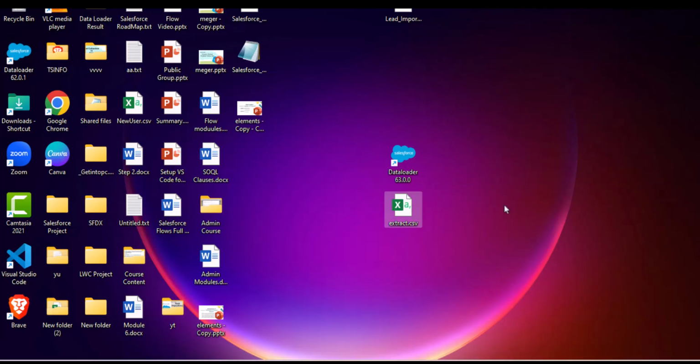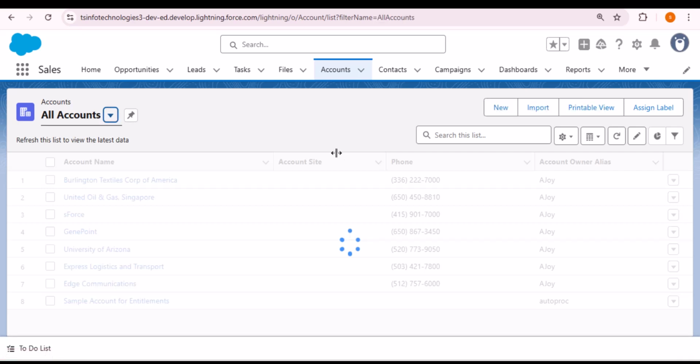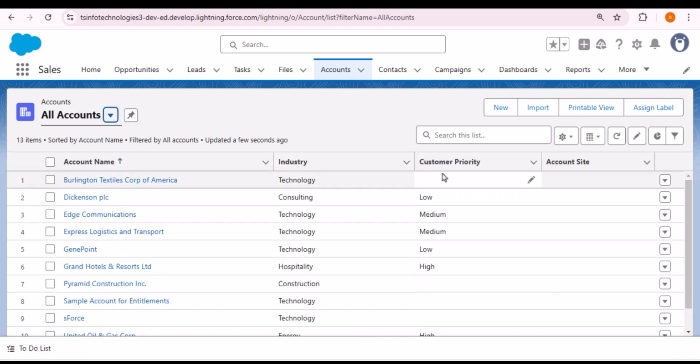Now before updating the records using the update operation from the data loader, again let me show you the account records in the all list view. For the technology in the customer priority, here we don't have value. Again for some technology industry, here we have different value rather than the high priority. Now let's import the updated file.